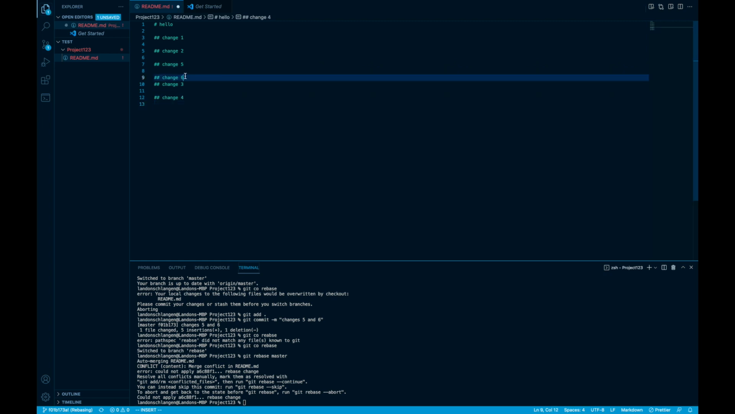It is a little bit messed up here, so I can just quickly fix this. Put change 3 up here, and change 4 and change 5 down here, and make it a little bit nicer. So there we go, save that. And now I have to add this in and commit it again.